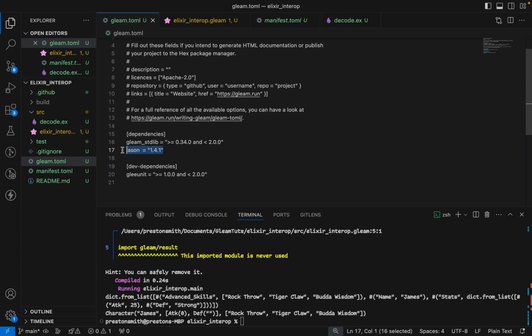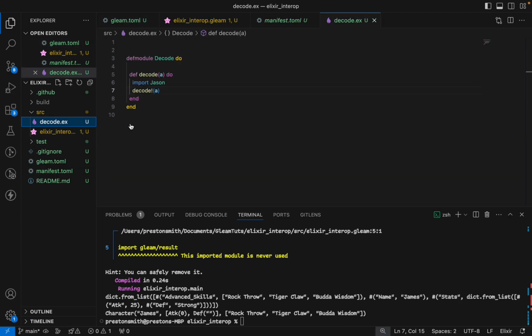Once you go here and use gleam build, it will go ahead and pull in the Elixir dependency. If you don't have Elixir installed, you will have to install it. Here, I created a decode.ex file, which wraps the decode function from JSON. You can't call macro functions from Gleam, so you have to wrap them in an actual function call. So here, I'm just creating a module called decode with a function called decode that returns our decoded JSON.